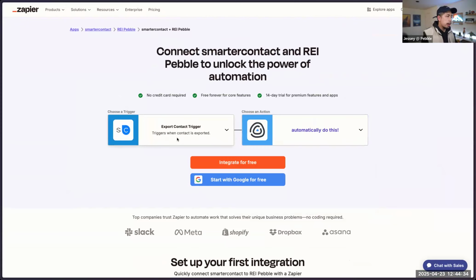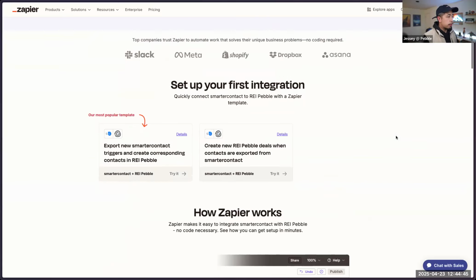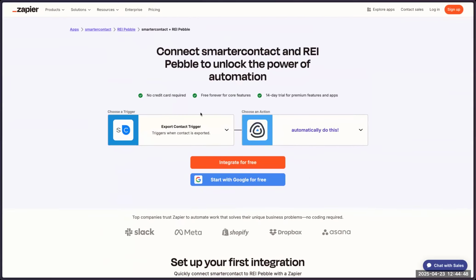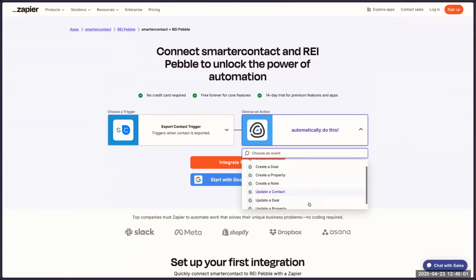I don't know what that means in their language. Maybe that does mean send to CRM, and then you can do a lot of stuff like create a deal or a property record or whatever it is you need to do. So you can decide what happens. Yes, correct. Okay. Can you click the drop down one more time? On the Pebble side? Yeah. Okay, so you can create a contact, create a property, create a note.